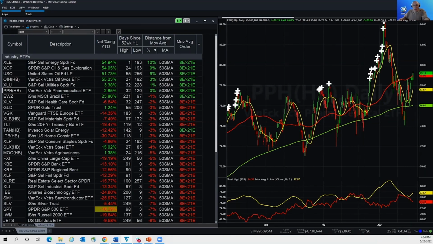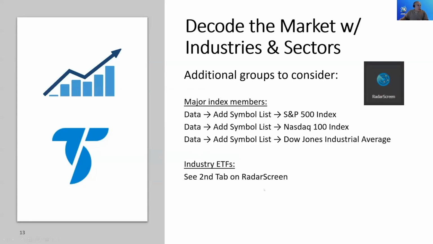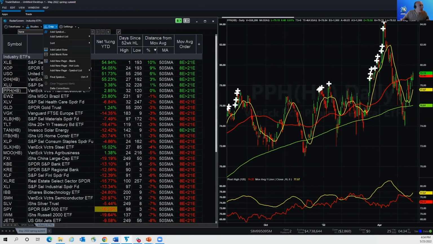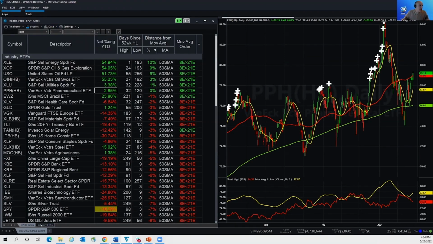So some of the ways you can actually add these, we're going now to slide 13. And what you can actually do in RadarScreen is add the S&P, the NASDAQ, and the Dow Jones Industrial Average. And those are the individual members that you can bring in. Now, let me see if I have any questions. The way you do that is you go to data, add symbol list, and then they're right here available to you. And I did that over here to illustrate.